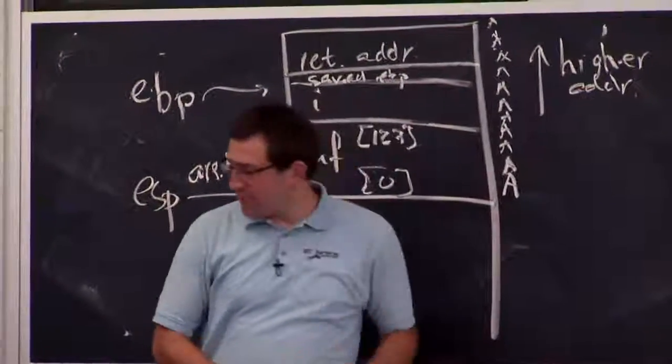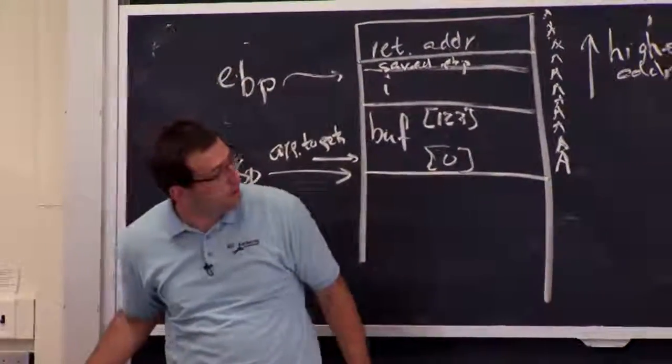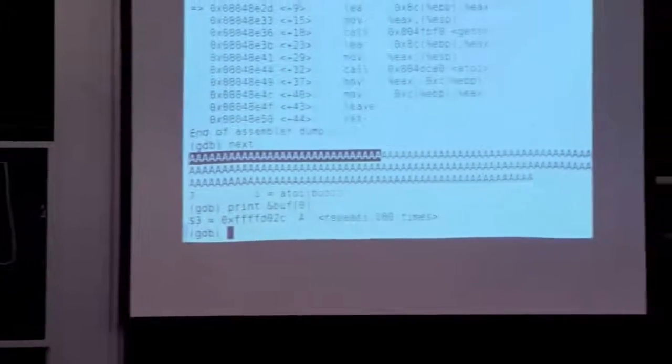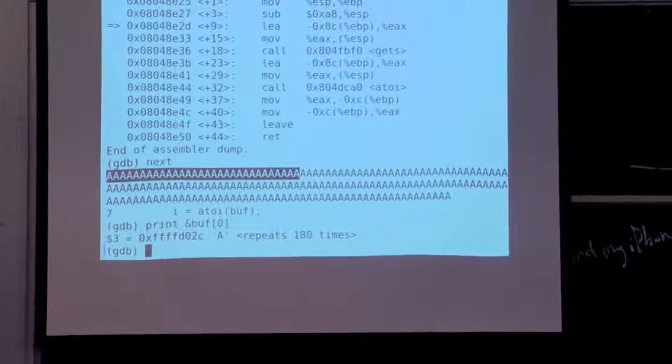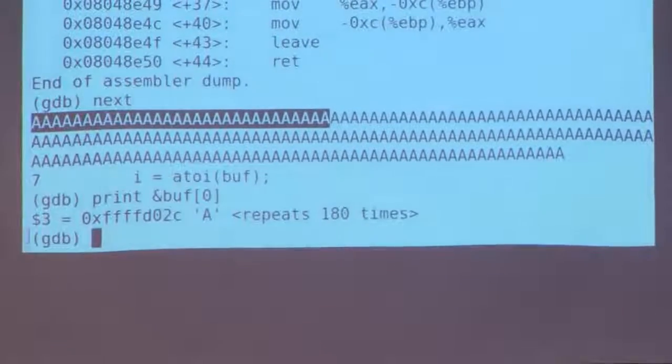So we can check whether that's the case. We can actually print the buffer. And in fact, it tells us, yeah, we have 180 A's there, even though the buffer should be 128 elements large. So this is not so great.